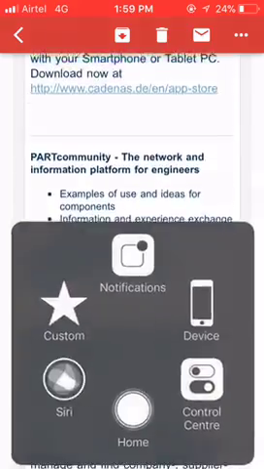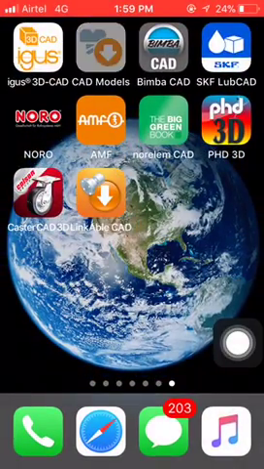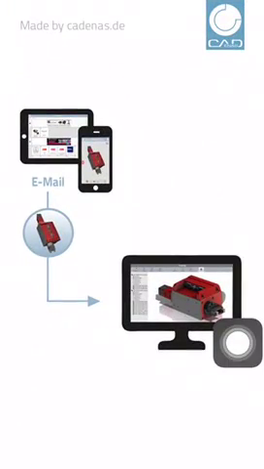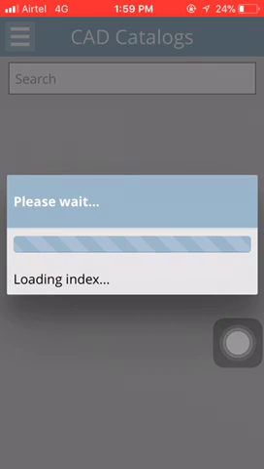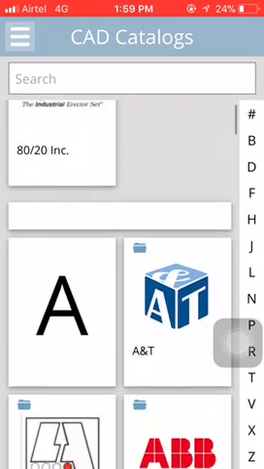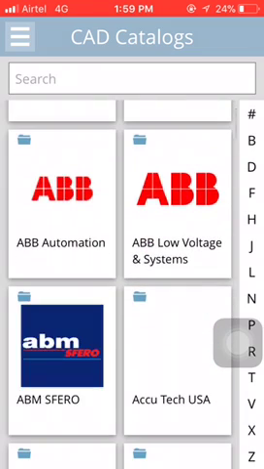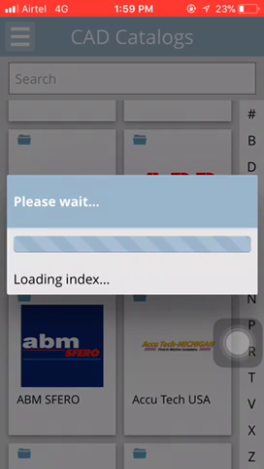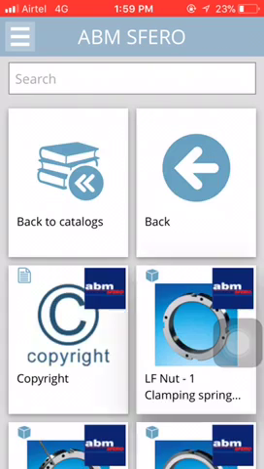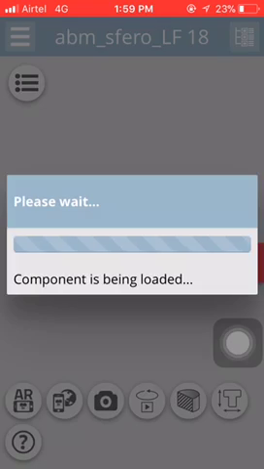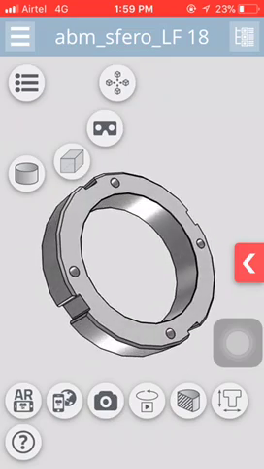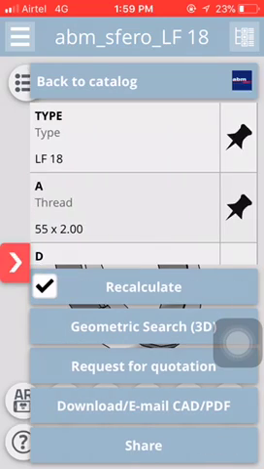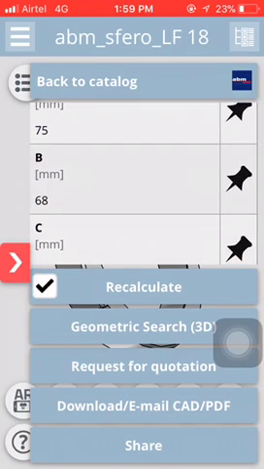So let me show you the second software, that is CAD model. Even this has a wide range of components. As I said, the interface is the same. I go to this catalog, and this part. So again, I can change the specifications.